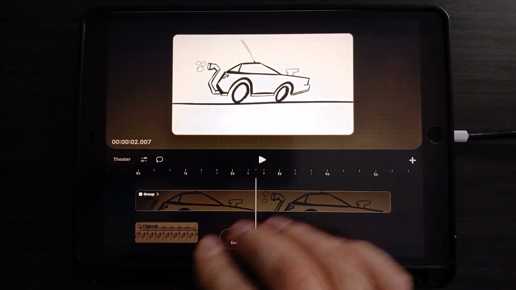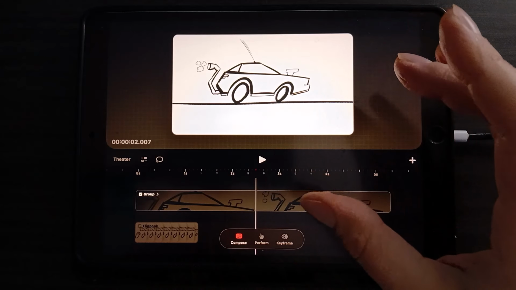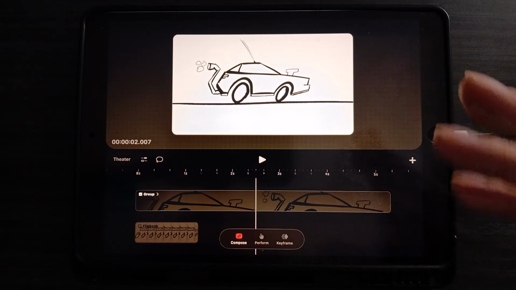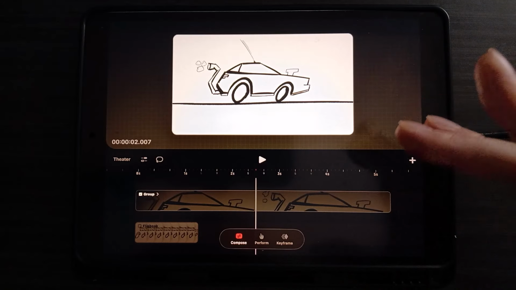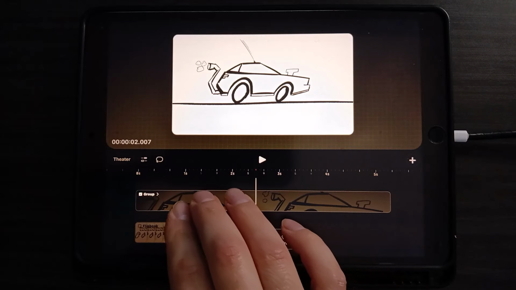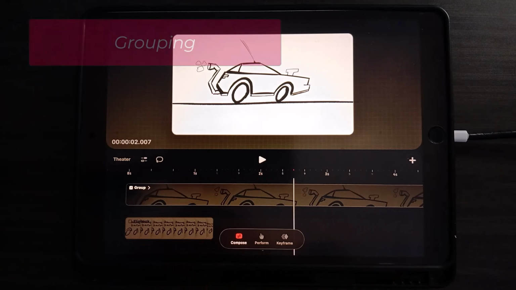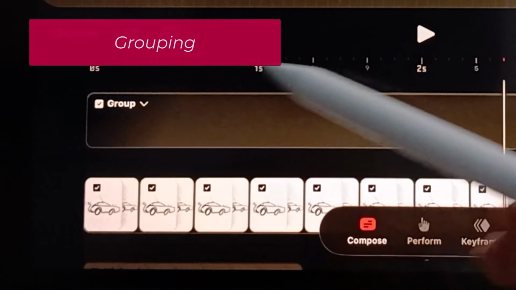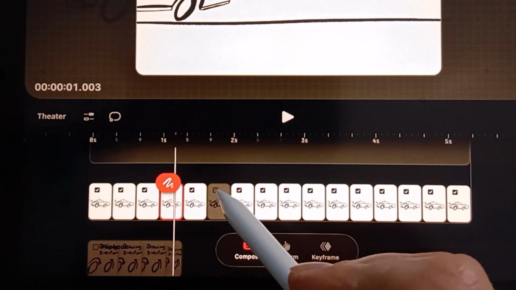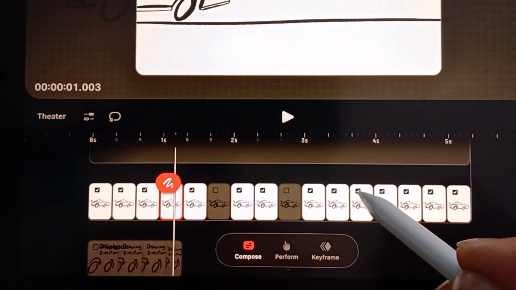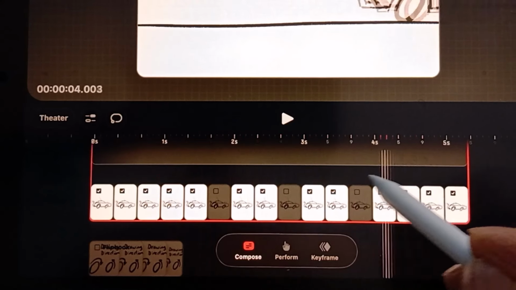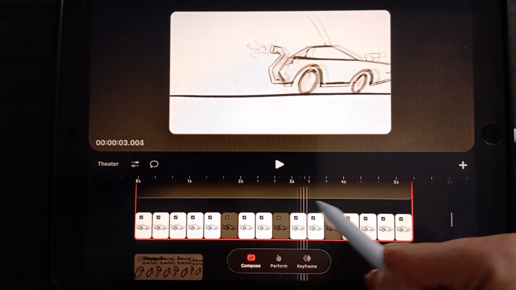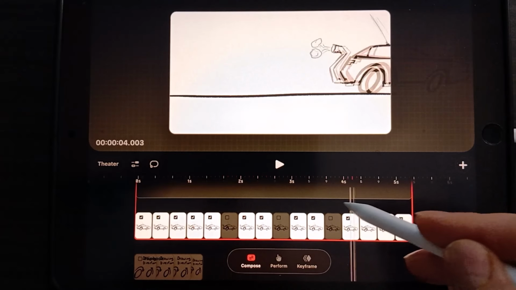The first one is, since we are dealing with grouping, and since grouping is something that is important to become familiar with, I'm going to talk about that first. So when you create a group, if you want to collapse it, you click on that arrow. You can turn on or off certain flipbooks from the stack within that group, something that could become useful.